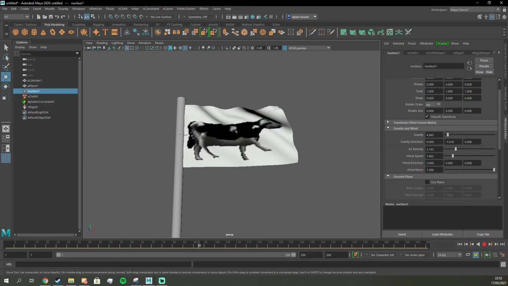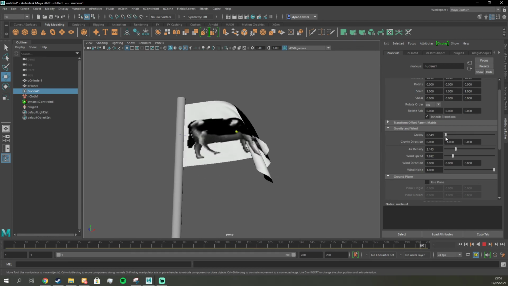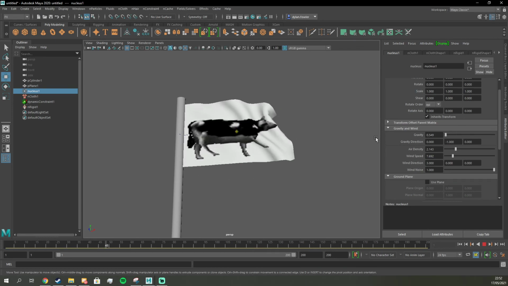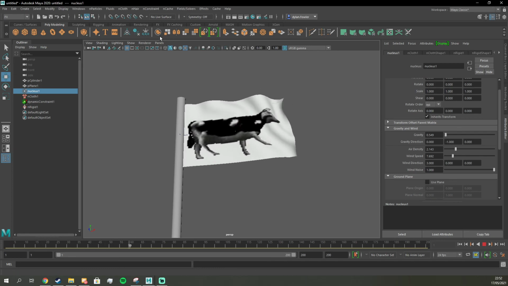Now obviously we can further affect this. If I were to increase gravity, convert. If I decrease, it stays pretty high up, which is pretty nice. Yes, so this was how to make an animated flag in Maya using cloth physics.